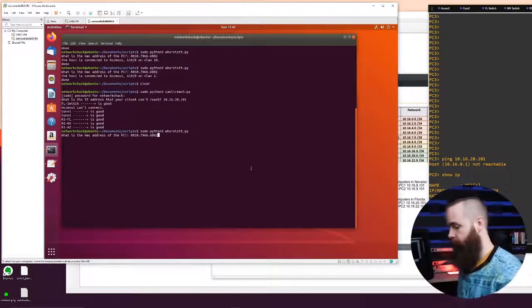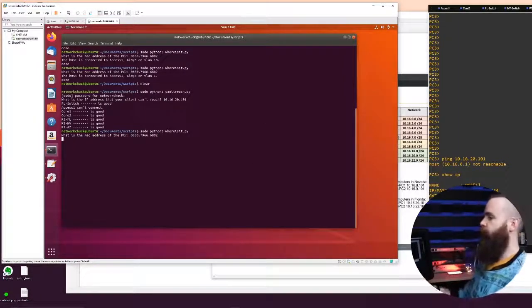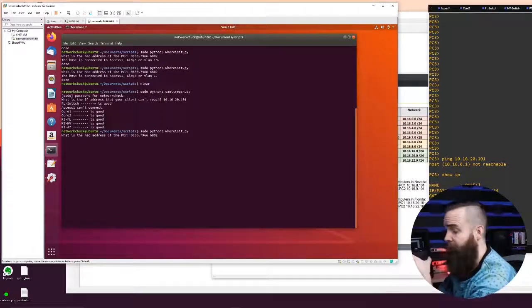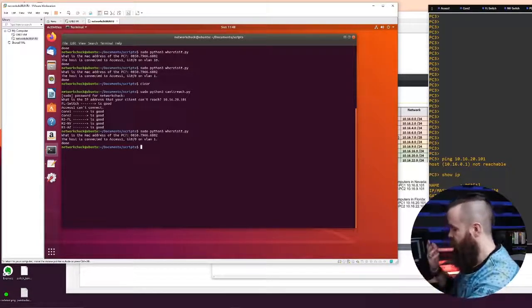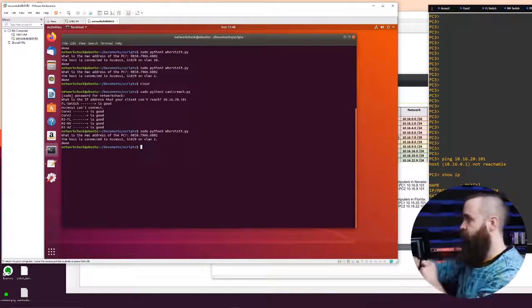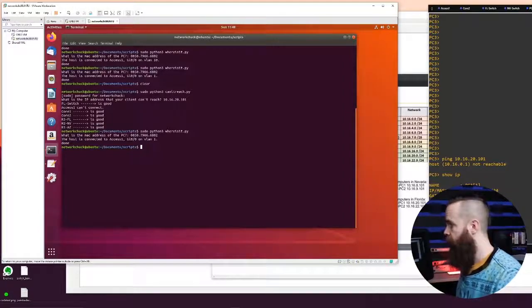Pretty cool. Let it go while I drink some more coffee. Imagine if you had an environment with 20 switches. You didn't feel like going to find stuff, and you just run the script that takes care of it for you. Okay, cool. It told me the host is connected to access 1. Yeah, like we assumed. It is indeed connected to gigabit interface 00, and it's on VLAN 1.